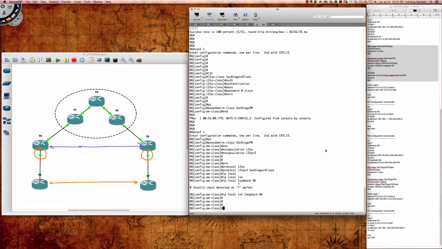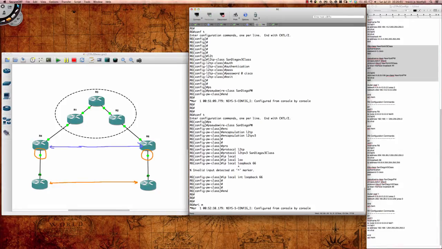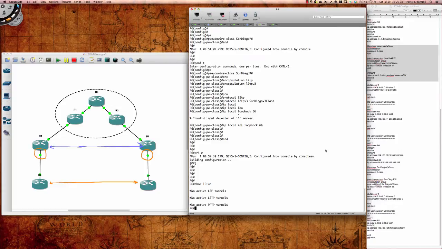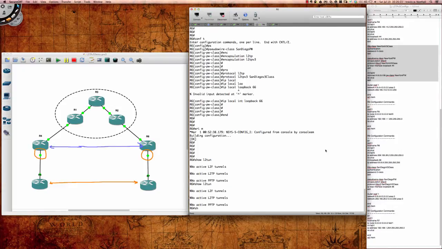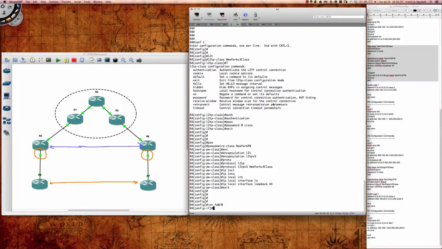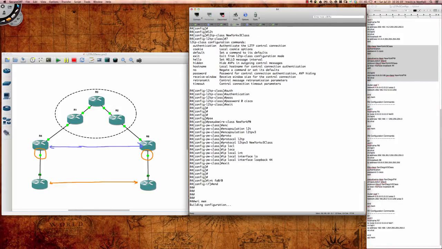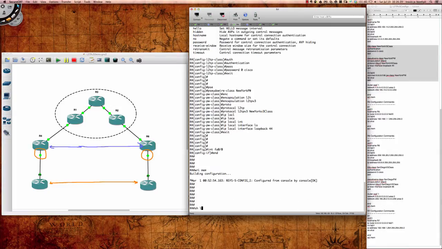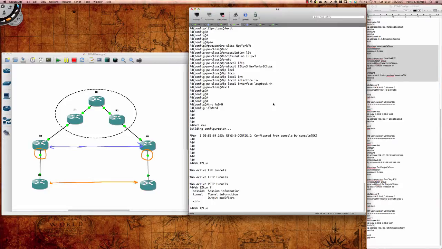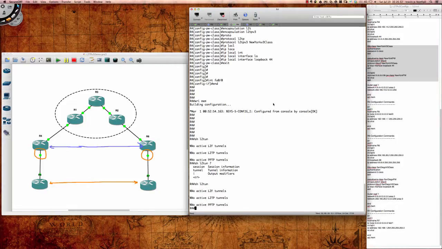So now I'm going to go ahead and type end. Let's type write mem, save our config. And so what if I were to type in show l2 tunnel? So right now you can see we've got nothing active, right? So there's no tunnels on R6, and let's do end here and do a write mem, and let's do a show l2 tunnel. And if I do that command with a question mark, we do have some options, and we're going to take a look at some of these options once the tunnel is established. But as of right now, you can see nothing is active, right?